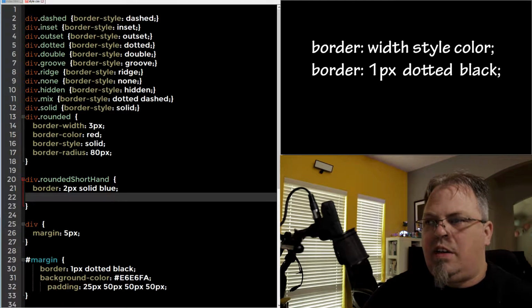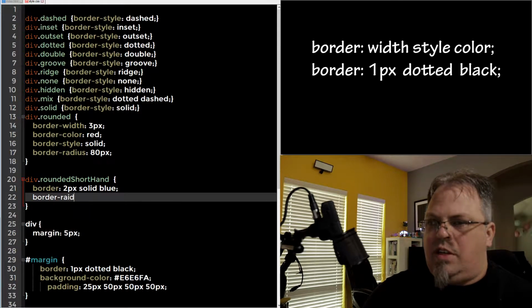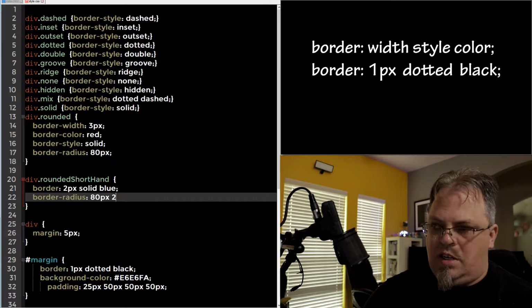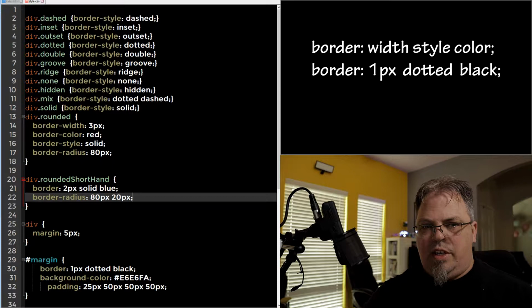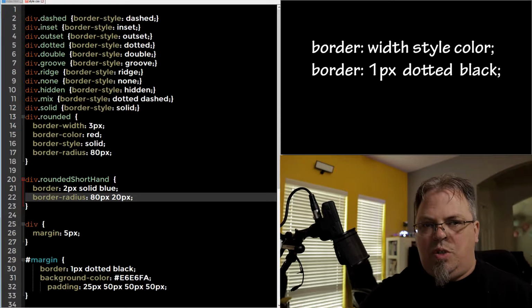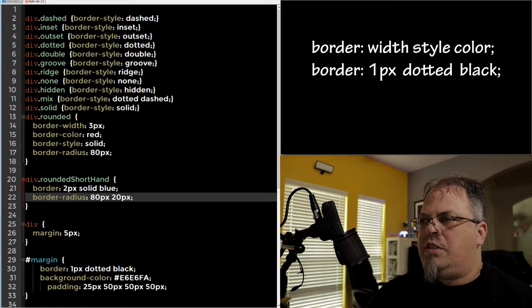I'm going to skip down and I'm going to go ahead and set the radius on another line. So radius. Now, instead of doing just 80, I'm going to do 80 and 20. So we got 4 corners. Remember how I said you could probably, I'm sure there's at least 4 properties you can put here shorthand. I'm going to specify 2, which should put 2 corners at 80 and 2 corners at 20 radius. So let's try that out.